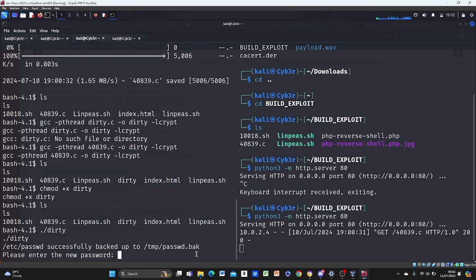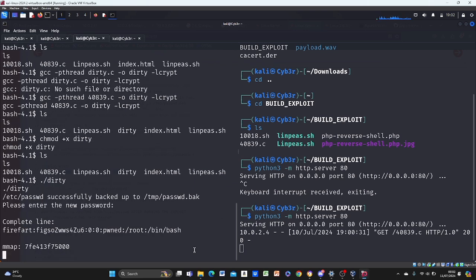All right, password back. Please enter the new password. You can choose to just leave it, so I'm just going to leave it blank. I'm not putting anything. You can choose to put any password, you just need to remember the password. So allow this to complete.